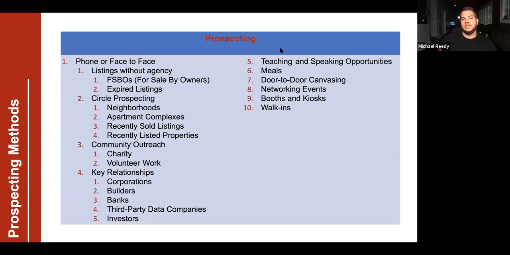Third-party data companies. So what data companies could you possibly gain information from? Phone lists, data lists, so that you can begin to communicate with people because they have an interest somewhere. And then, of course, investors. So reaching out to investors, seeing off-market properties, pocket listings, some of those things that might be helpful. And also teaching and speaking opportunities. We kind of talked about that.